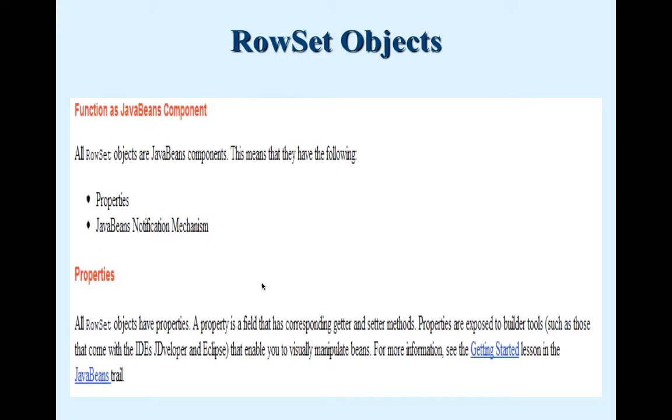Let's see how these are. Bean, if you know about Java beans like getters and setters, it has getters and setters, and it has a Java bean notification mechanism. That means you can add listeners that tell you some property has been modified, some property has been updated, and all that.